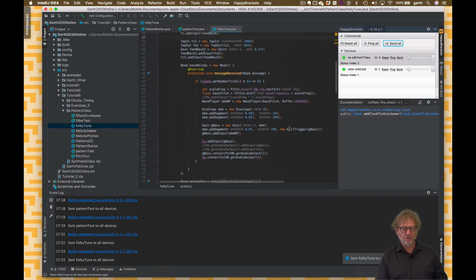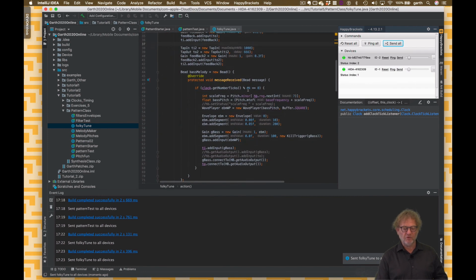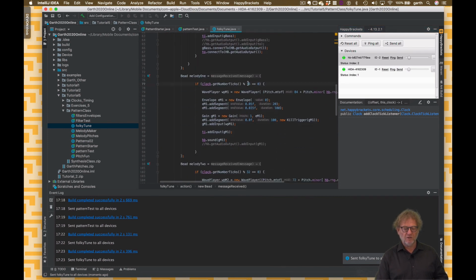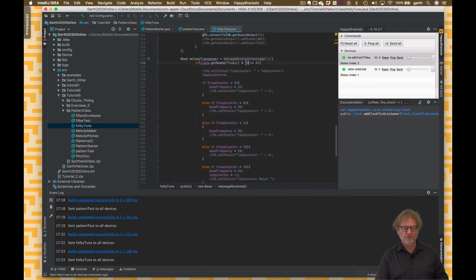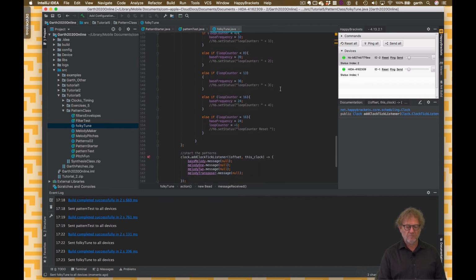And what you're going to hear is that obviously these start at different times because the clock division here is different. 32. And then this is transposing or adding to the clock every 64 ticks. And you can hear the transposition of the bass note going on there.